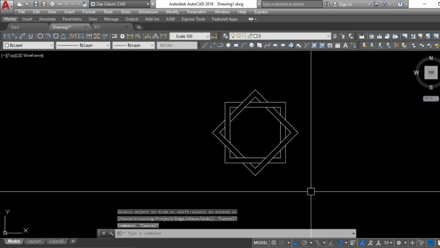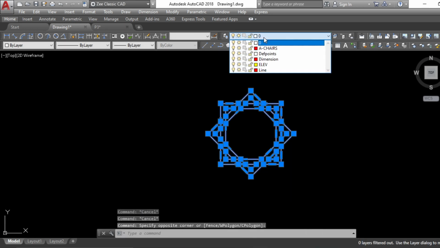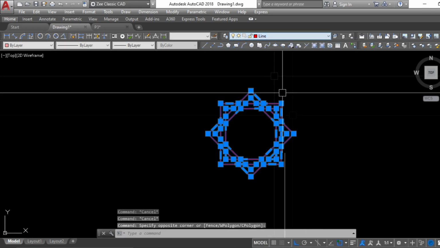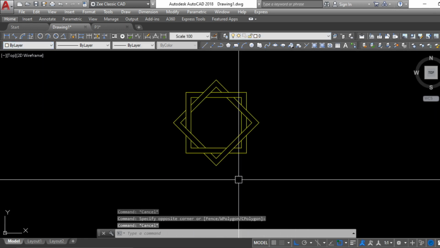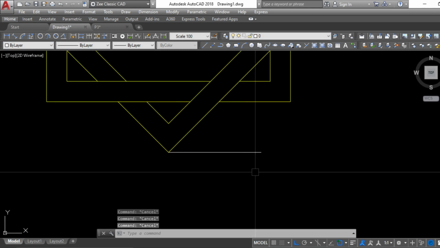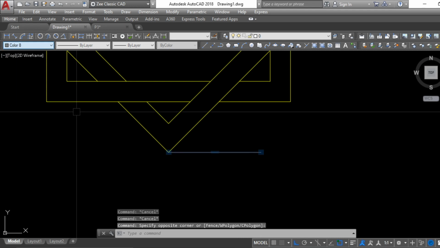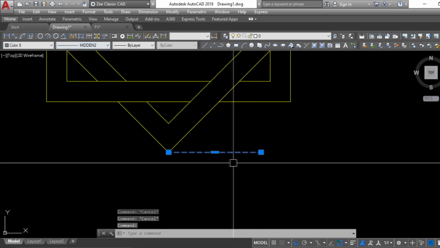There, trim. Now let's change the layer of this one to line. Recolor this one here, yellow. Then put PL here, PL, change the color to color 8, then change the linetype to hidden line.